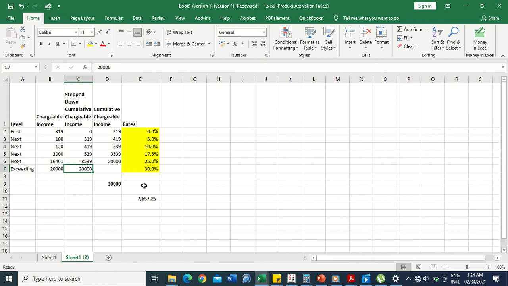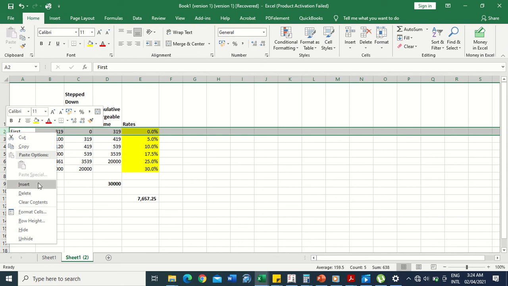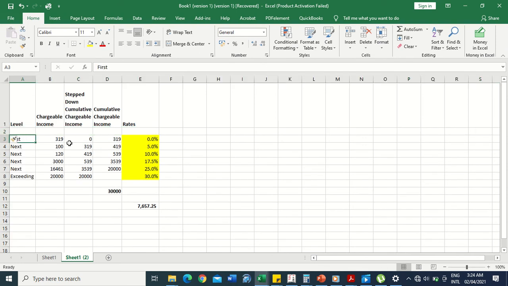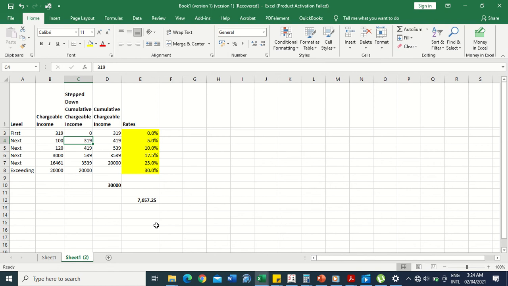Once we've done that, we also bring in a row in between the heading and the first. This is also going to aid our computation in the calculation of marginal rates. The marginal rate is more like the second minus the first, the third minus the second, or the fourth minus the third, that way.